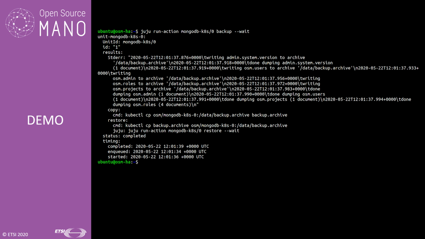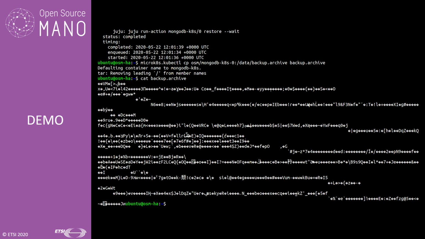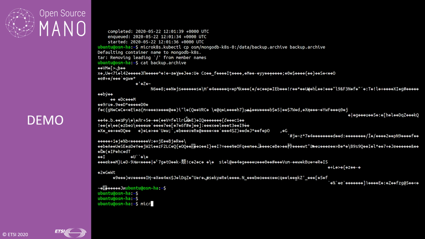Backing up a MongoDB database is not any more complex. As the entire procedure is exposed in the form of a charm action, we run a single command to initiate the backup action and another one to copy the backup archive from the MongoDB pod to our client machine. In a similar way, we can restore the entire database from this backup in the future.